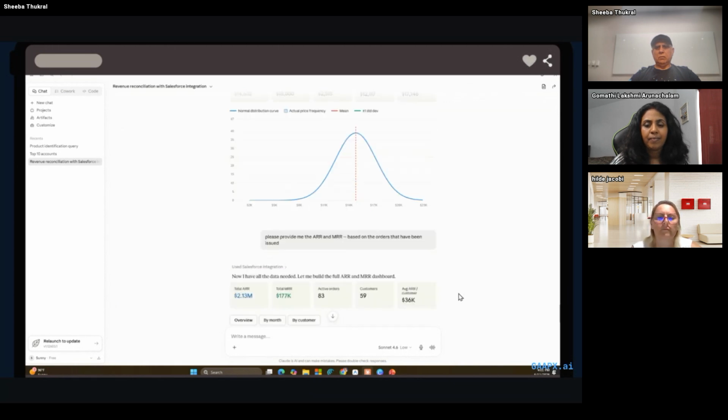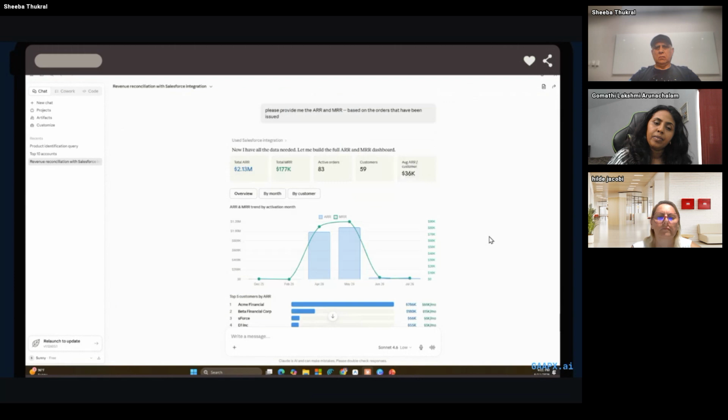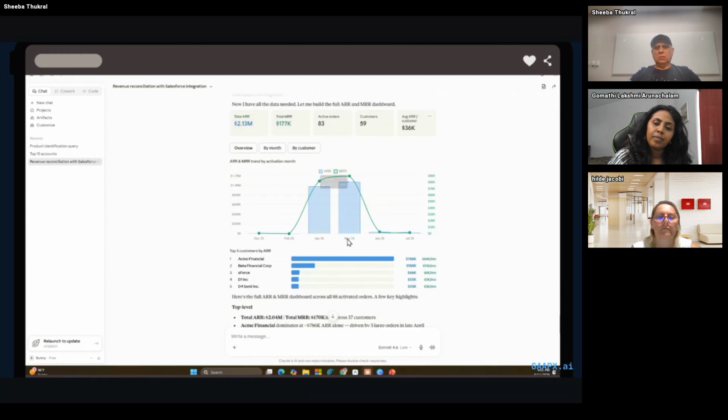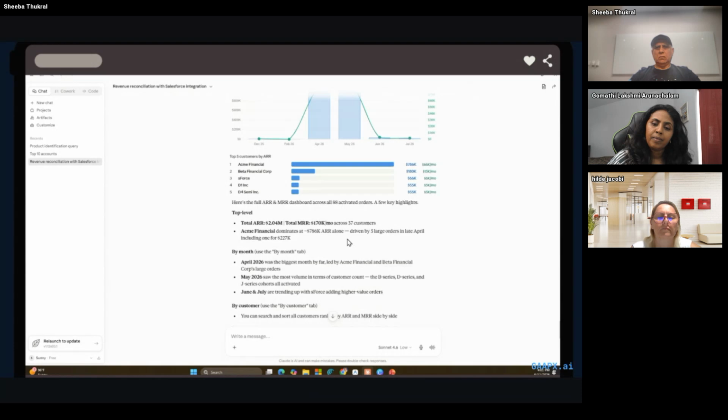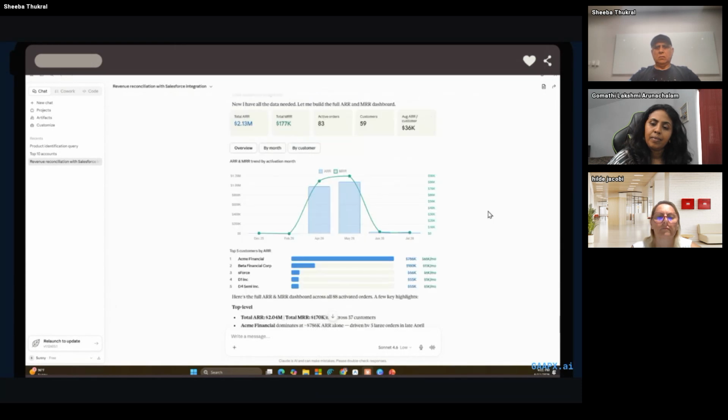Next, I asked, please provide me the ARR, the annual recurring revenue, and the MRR, the monthly recurring revenue, based on the orders. And I got a nice fancy looking graph over here. I said, okay, this looks pretty cool. I can add it to a board presentation, or send it to my CFO.